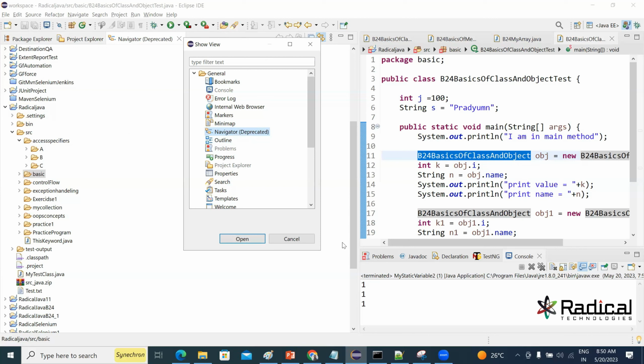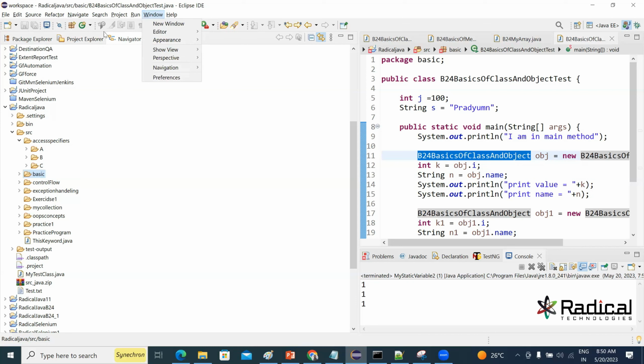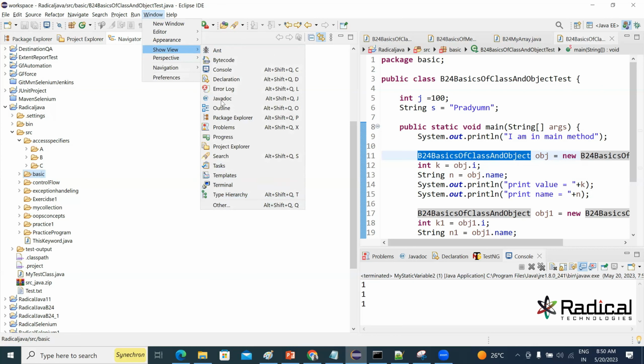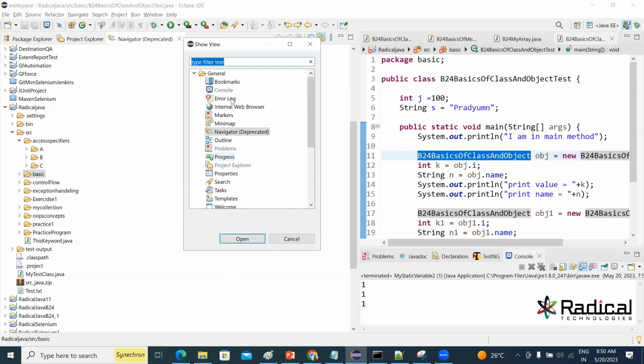Let me repeat. Windows, Show View is optional. Two views can stay, three views can stay, I am going to keep all three. Okay, Windows, Show View. If you see Navigator over here, that's fine. If not, click on Other and add the Navigator so that you can write the systematic code. It's just a view, and it is not going to play any role in execution.